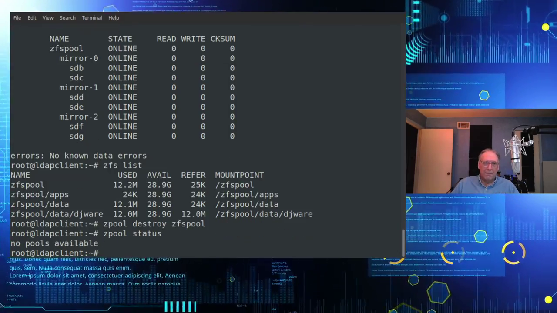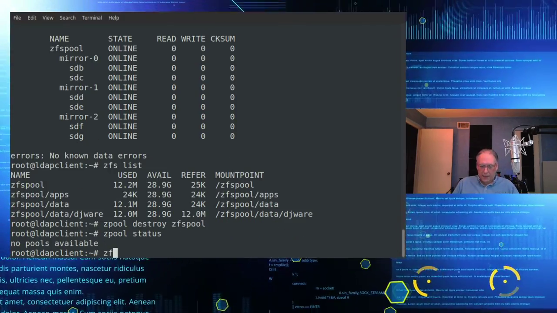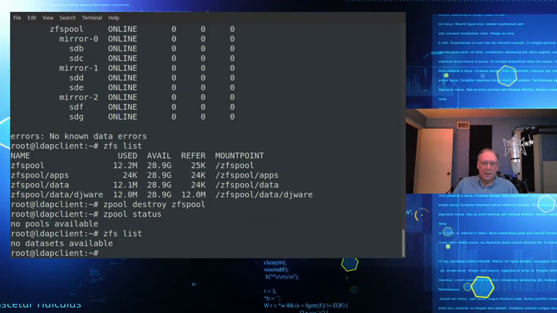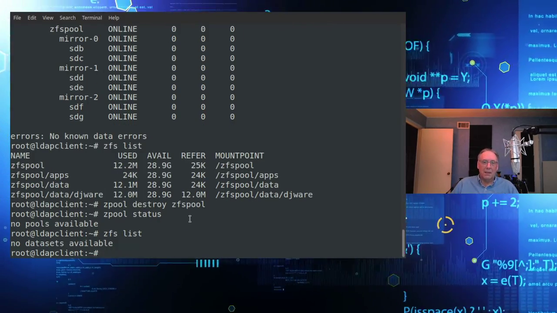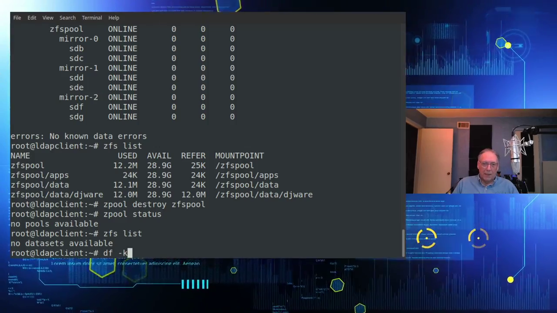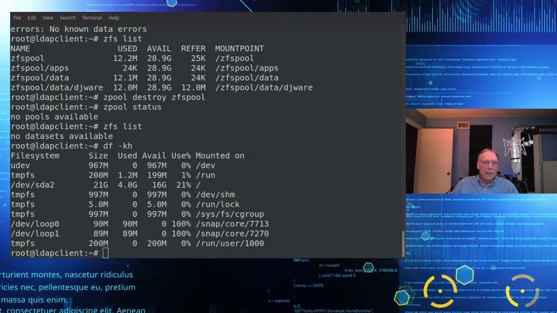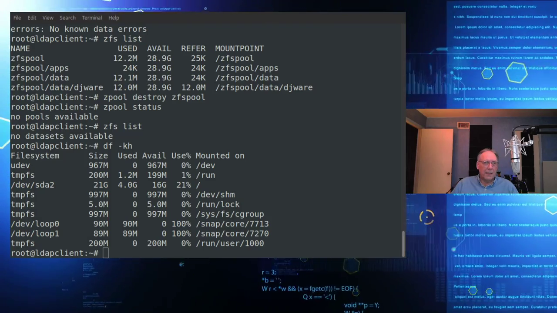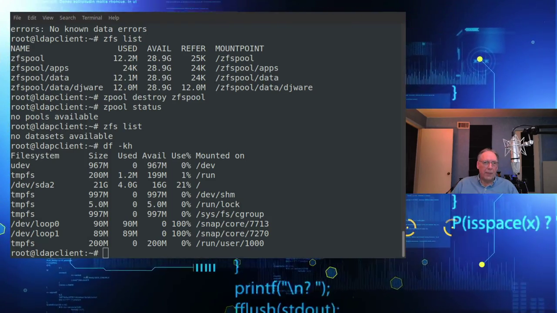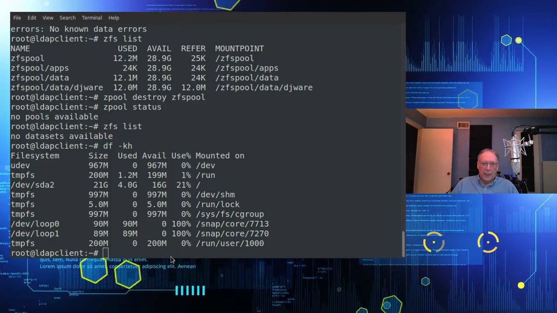Just to prove it, no pools. zfs list, no data sets, everything is gone. If I look at my mount points, they're gone. Everything is gone. All right, so what I'm going to do here is I'm going to create a RAID set.